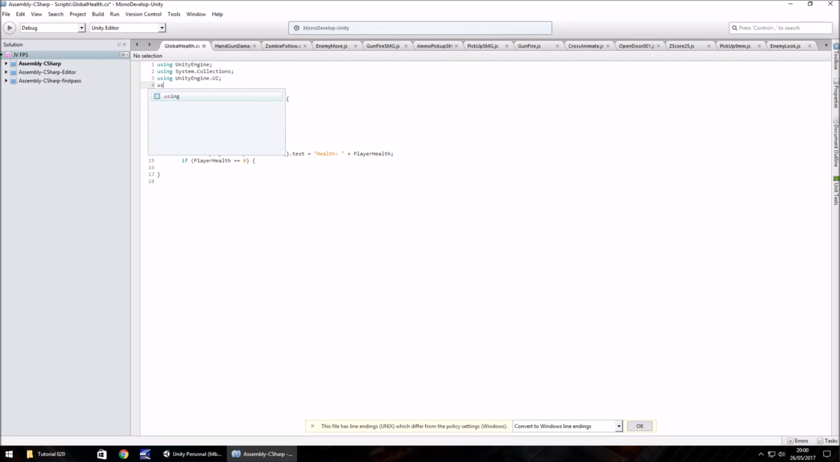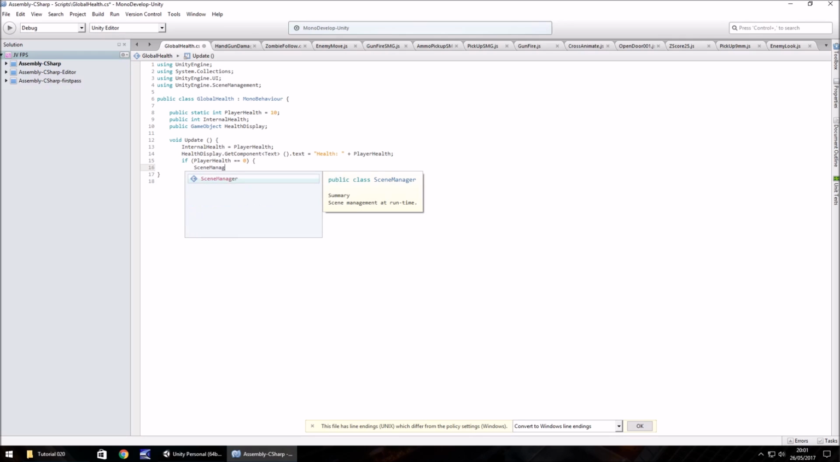Next thing we need to add in is using UnityEngine.SceneManagement, semicolon. So this scene management is something that we use to switch scenes. It's pretty easy because once we have our health equal to 0, we just type SceneManager.LoadScene, and in brackets the number 1, because that was the number that was attached to our game over scene. And then close curly bracket and save the script.